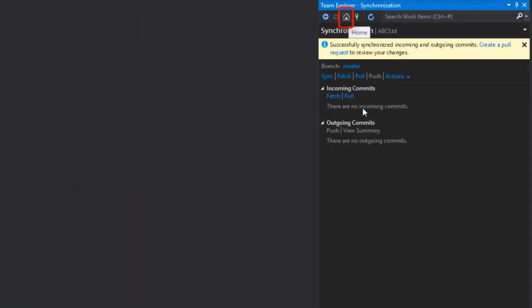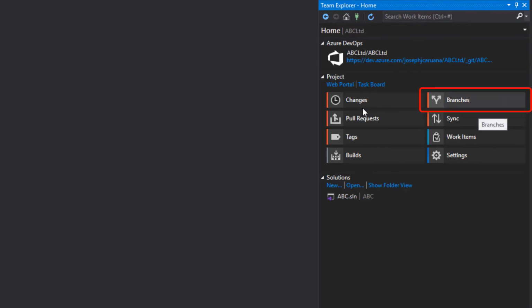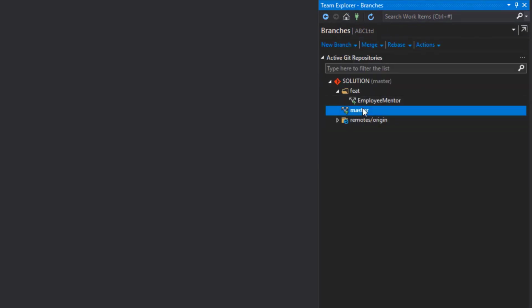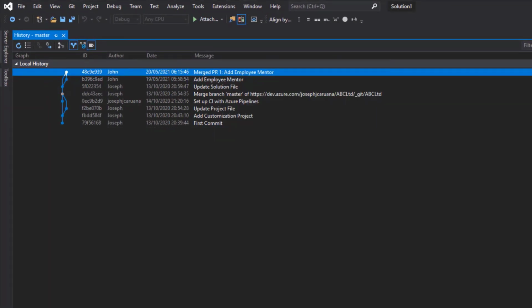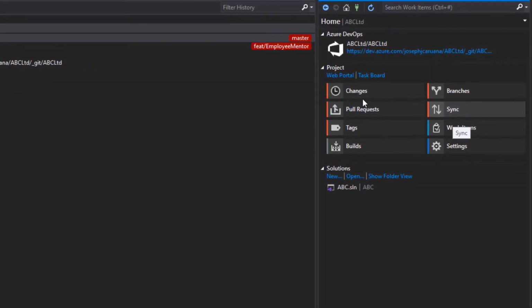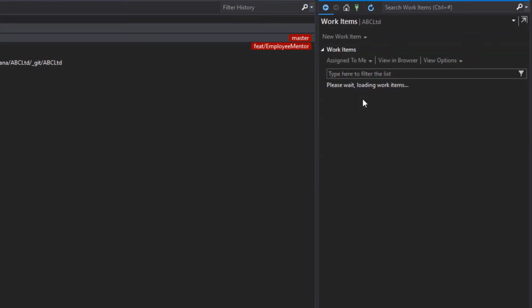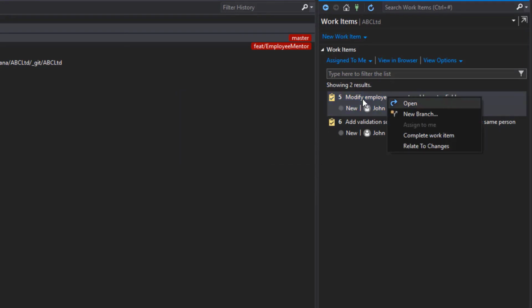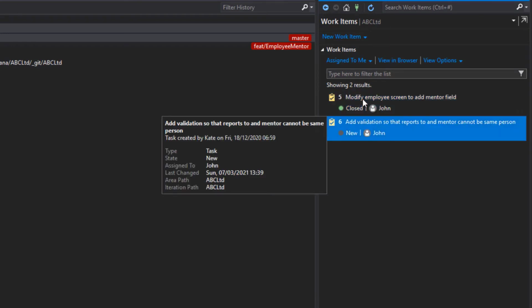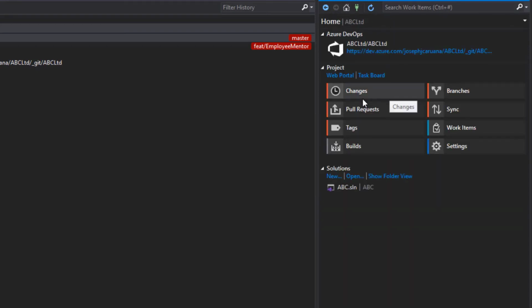And if we go back to home, then branches and view history on master, we can see that we now also have the latest commit. Let's also have a look at the tasks which we have pending as John. There are still 2 tasks, but we had actually completed the first task, so we can mark this as completed from Visual Studio directly. And now we will start working on this second task, where we need to add a validation so that reports to and mentor cannot be the same person.